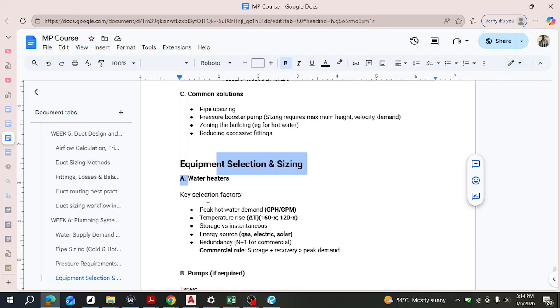So now let's talk about the different types of water heaters. Okay, let's talk about how water heater demand is calculated, or how it works, right? So we have both GPH, which is gallons per hour, and GPM, which is gallons per minute. Now, when I'm sizing, I usually prefer selecting.